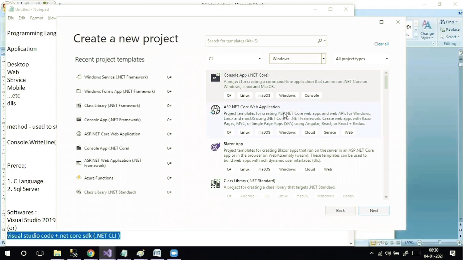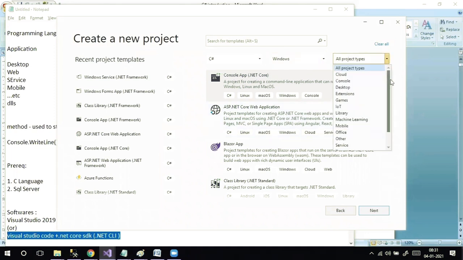That means I can create all these types of applications in other environments also. Next, what type of project you can create? Here I said only desktop, web, service, mobile and all, right? But here see how many are there. I can create a cloud based application. I can create a console application. I can create a desktop application. I can create some extensions, or I can create a new game, or I can create an IoT application, or I can create a library.